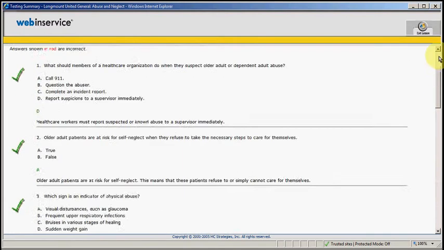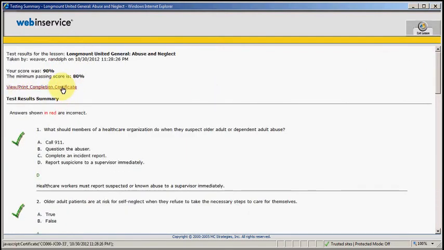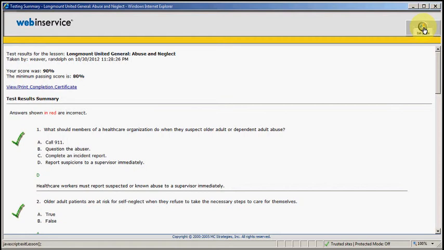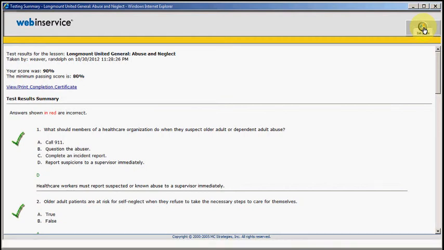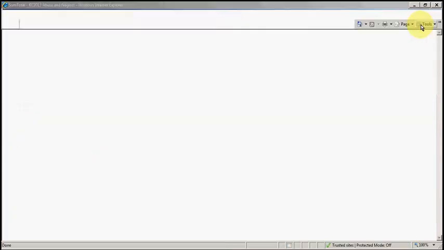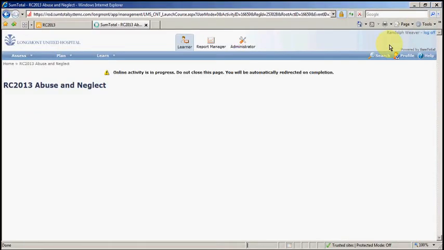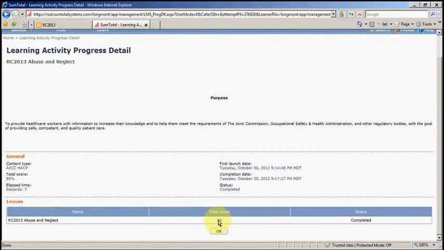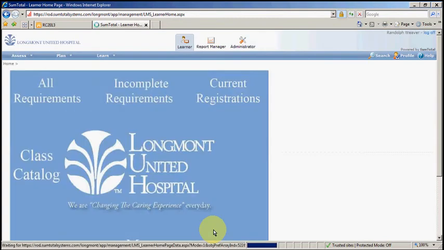So from this point here, if you want to, you can view and print a completion certificate, or you can click exit lesson. So once I click exit lesson, and that dinging noise was an email that I completed my course as well. So this takes me back into results on demand from the test, and it says, hey, I got a 90 and it's completed. So I go ahead and click OK.